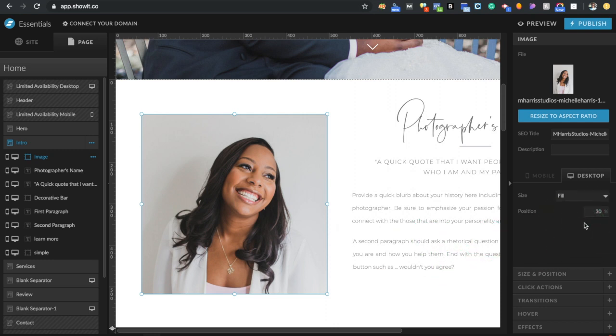I know a lot of us might be comfortable double-clicking on this and then sliding the image around. It doesn't do that. You have to do it with this percentage. So that does take a little bit of getting used to.